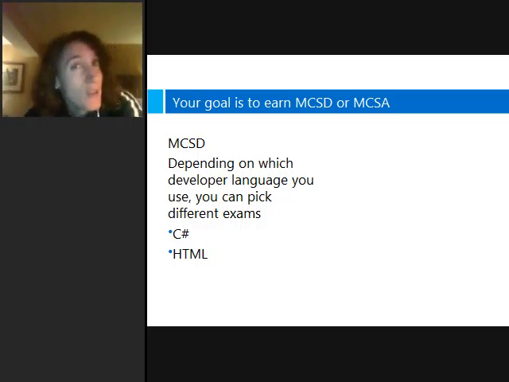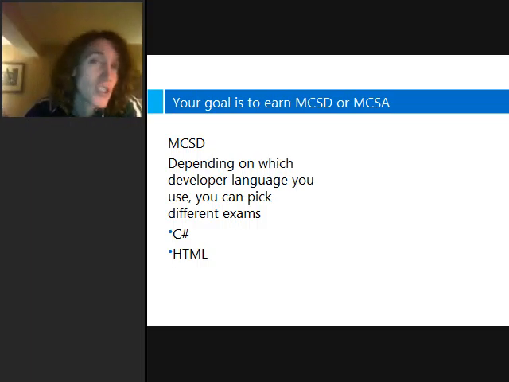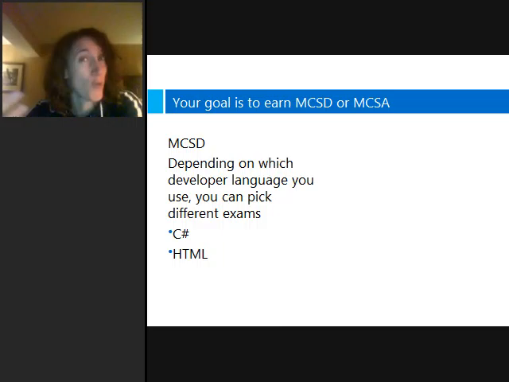So if you're more of a .NET developer, you've come from JavaScript, or you've done a lot of Java development, so you've entered C#, and you're going to go with C# and XAML for your Windows 8 apps, you're probably going to want to take the C# MCSD. If, on the other hand, you're more of a web developer with a really strong HTML background, or you've been maybe doing some game development with HTML, CSS, then you probably want to go with the HTML exams.